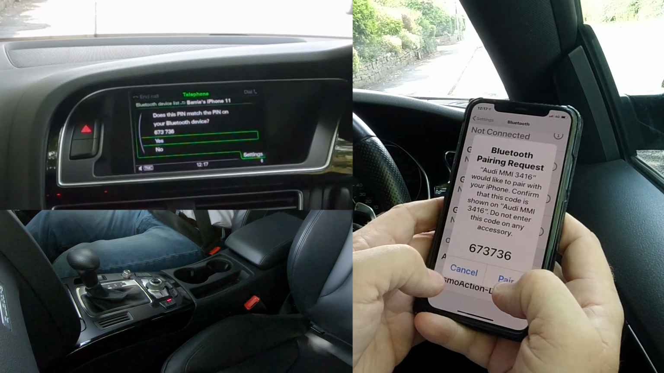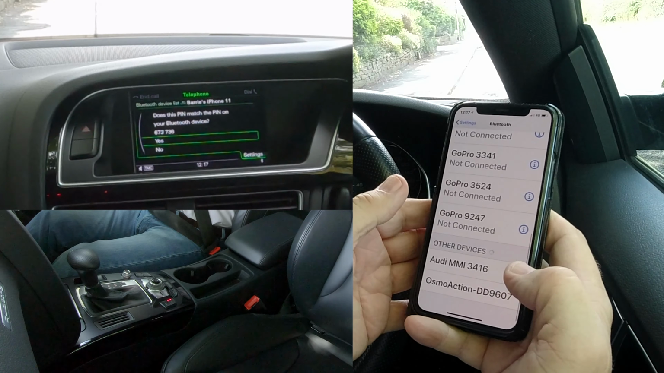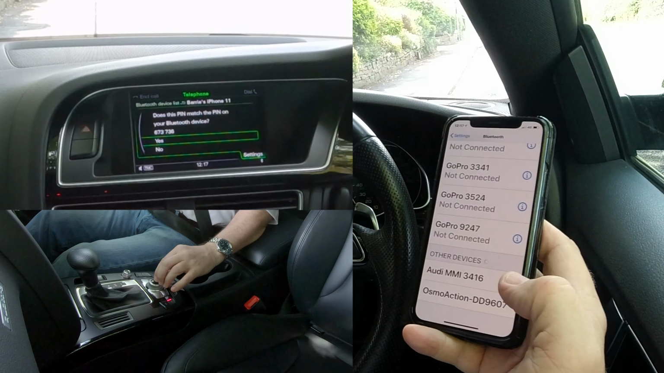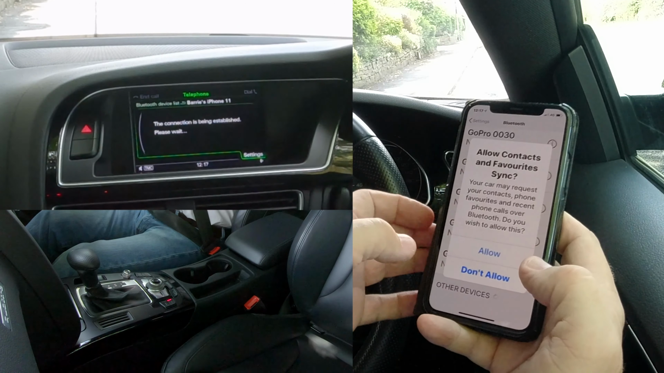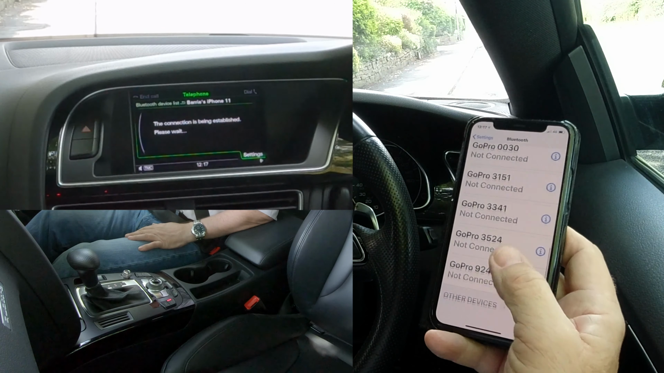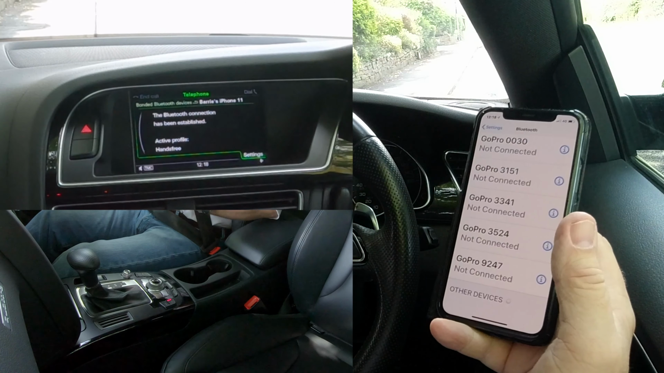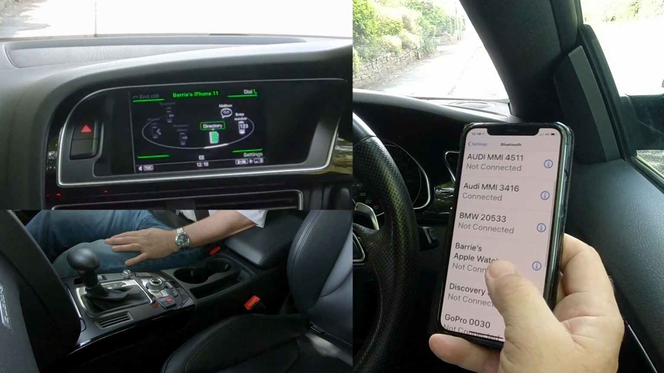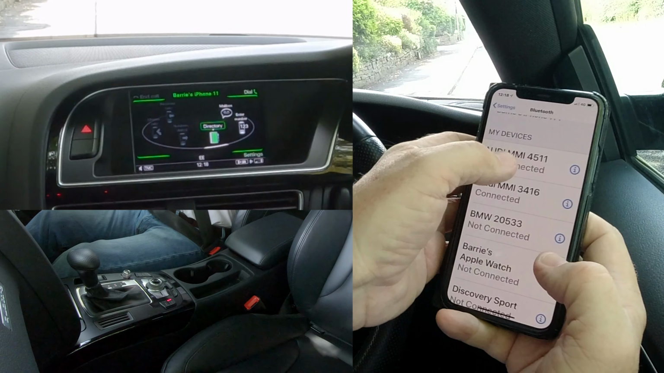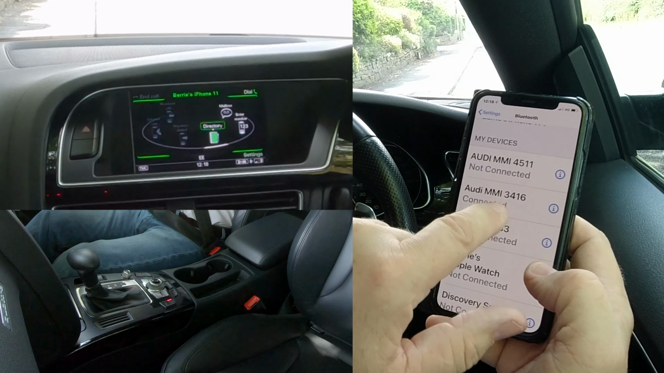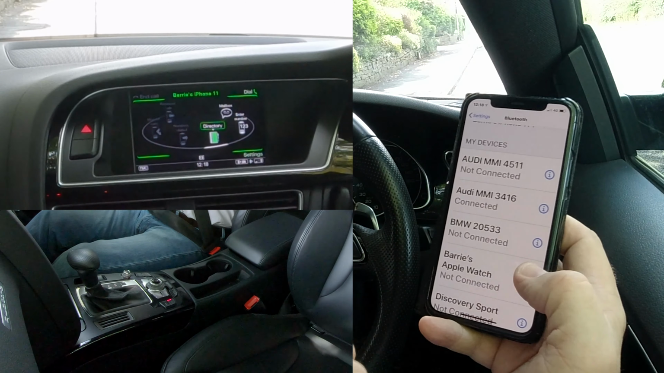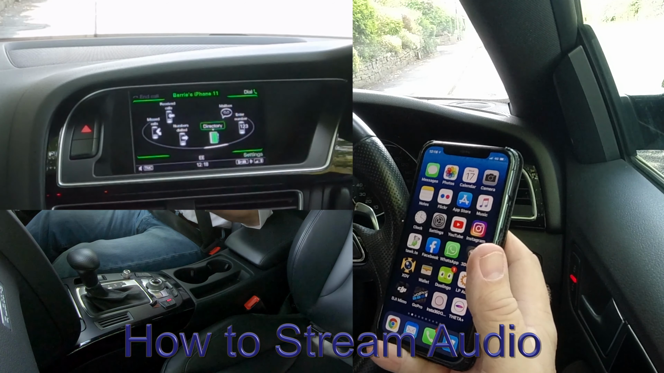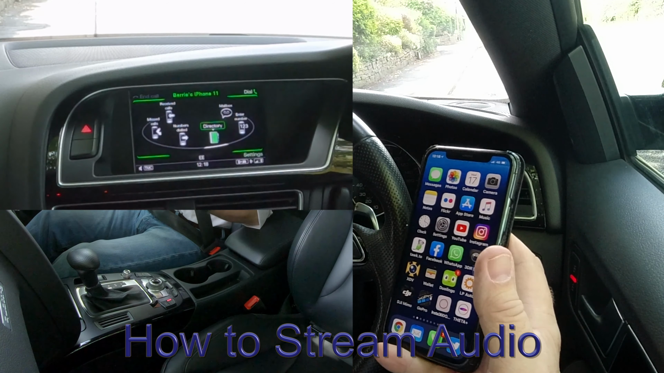There you go. Bluetooth pairing request, pair. Does this pin match the pin on your Bluetooth device? Yes, it does. So click yes. Allow contacts and favorites to sync. Yeah, click allow. Bluetooth connection has been established. So we'll look at the top there. That's in a car I was doing yesterday, an Audi A1, but that's the one in this car. So that's connected. Not all Audis have the MMI system, the audio streaming.